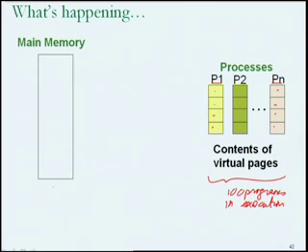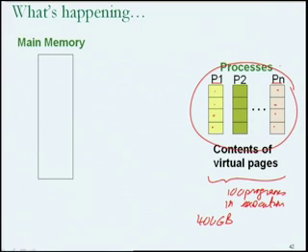Clearly, they cannot be stored in main memory. If you do a quick calculation, if I have 100 processes and each of them has 4 gigabytes of virtual pages, then that comes to 400 gigabytes of virtual address space. The sum total of all these virtual address spaces might be equal to 400 gigabytes. And I might only have 4 gigabytes of main memory. So, main memory is not the answer to this question of where the contents of these virtual address space pages will be stored.